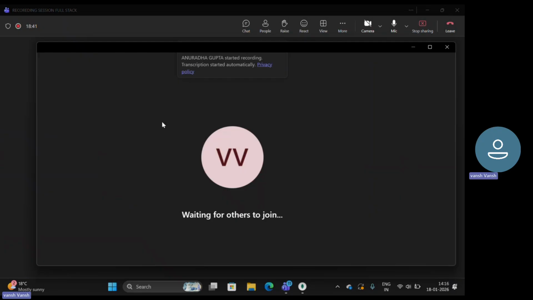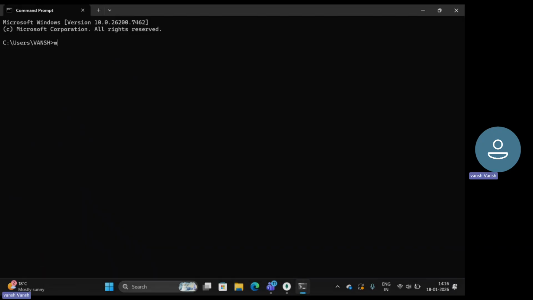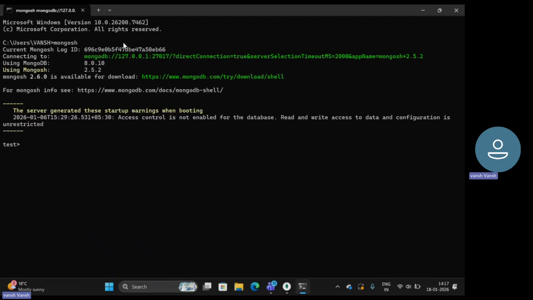To start a Mongo shell, what do you have to do? You have to use the command mongosh. Until and unless you write this command, you are not able to execute any of the commands. It will show an interface like this, showing that the server has been generated and started. Now let's try to understand each and every command, that is, what MongoDB commands we can use to talk to our database and manipulate it.